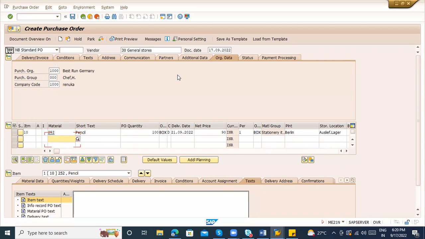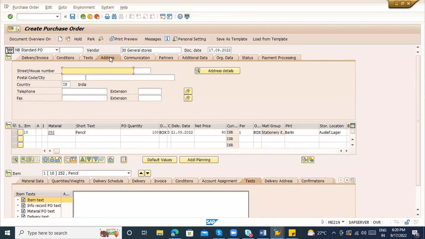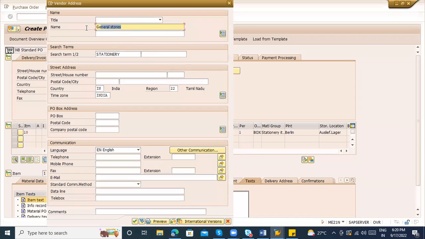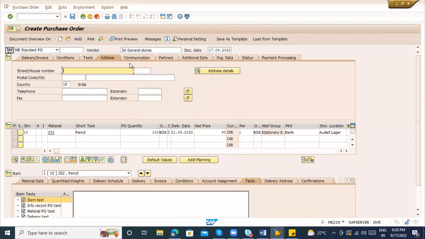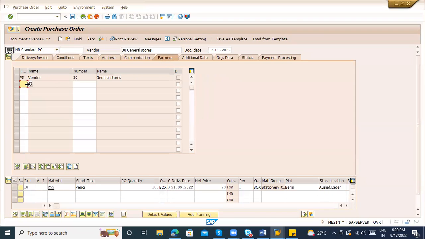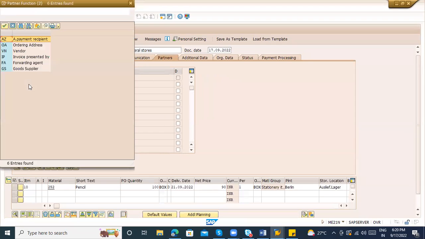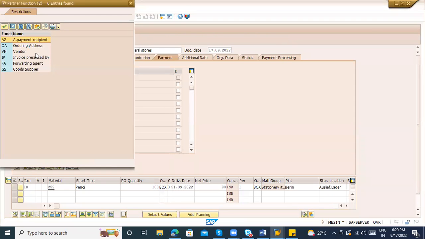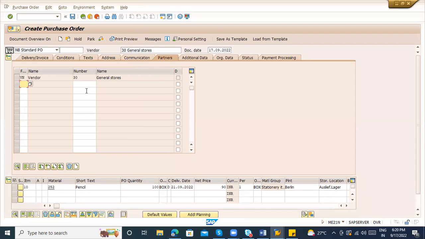So this is the purchase order. Now the vendor address, you can see the vendor information: the general stores, the stationery item, the country, and the region. All this information you can see in the address detail. And the partners, as I said, if you have separate partners, you can maintain who will be the ordering address, who will be the invoicing party, and who will be the goods supplier. You can maintain that separately here. And we will be creating the PO.